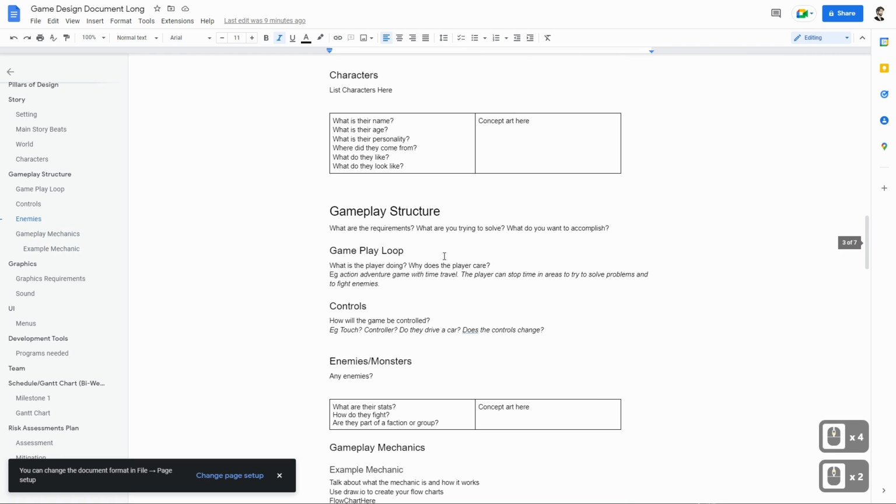Next is the gameplay structure. So gameplay structure is, what are your requirements, right? What are you trying to build in terms of a gameplay design? First we'll check out the gameplay loop. What is your character doing and why does the player care?